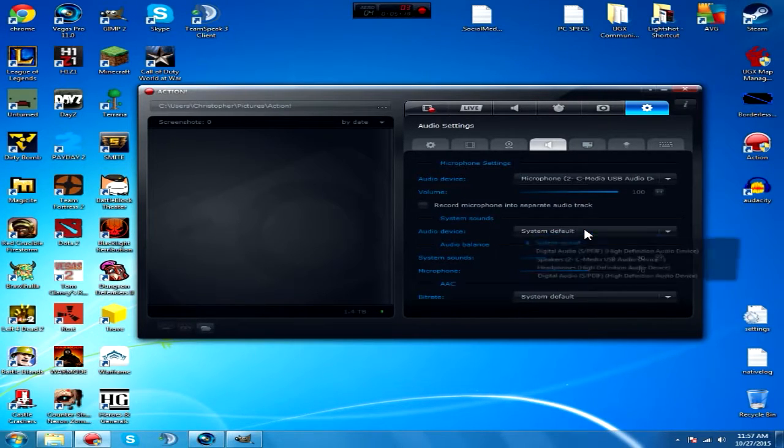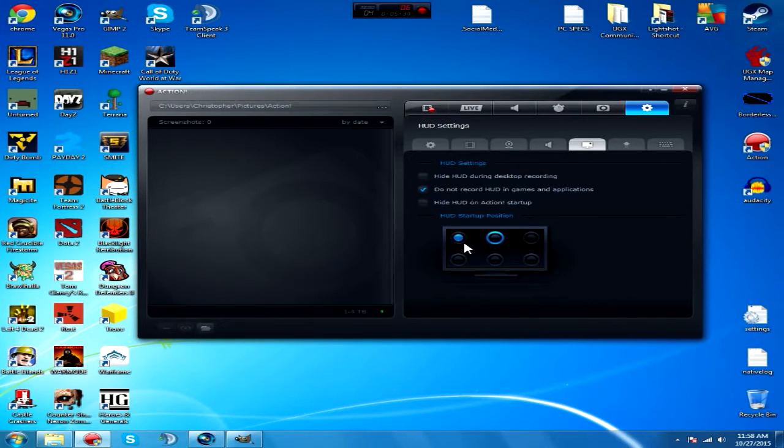And then the audio device is just whatever you're using. And then I use the 3070 depending on how loud your mic is, how quiet it is, or whatever. But I like it to be on 3070 instead of lower for the system sounds, because when I'm talking on Skype and stuff, I want you guys to be able to hear them. So I leave that up a little bit. And then here you can basically just choose where this thing is up here and all that stuff.